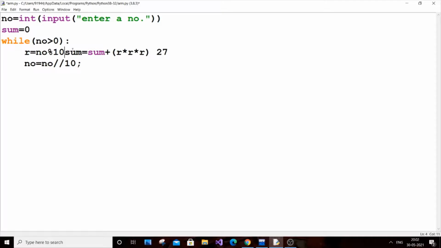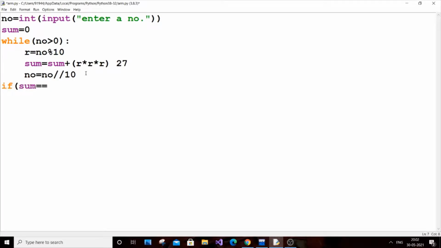Okay, no semicolon. 10. And then it's just simple. You need to check if the final sum is equal to number. But there is a problem here, because at the end of this loop our number value will be 0, since the condition terminates the loop when the number becomes 0. So this loop terminates and we will come here, and the number will be 0.